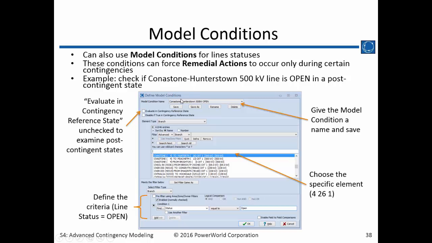So I can check to see if it's open, and if I want to check in the post-contingent state, then I wouldn't check this box that says to evaluate it in the reference state. I would leave that unchecked. And then the filter down here is I would check to see if the status is equal to open. So that's another thing you can do.